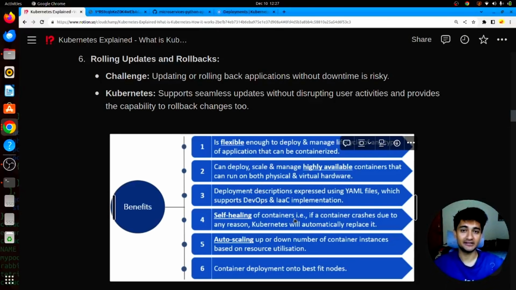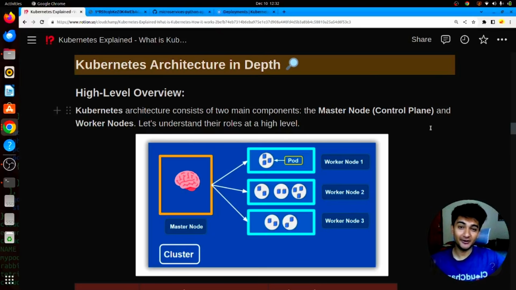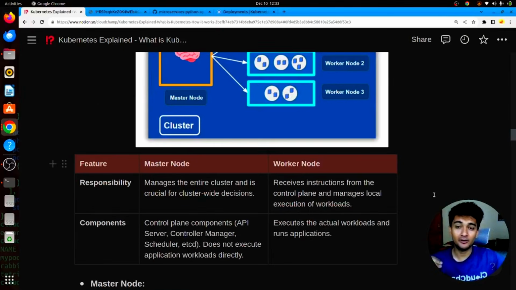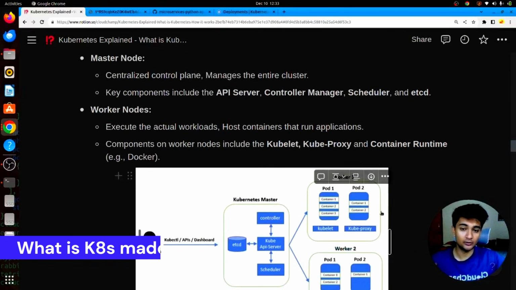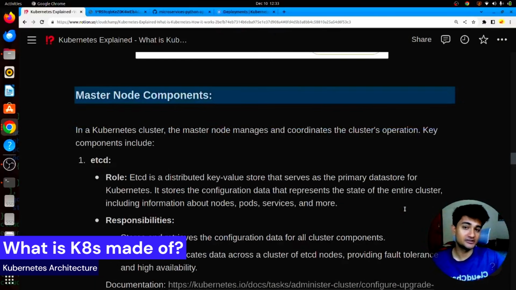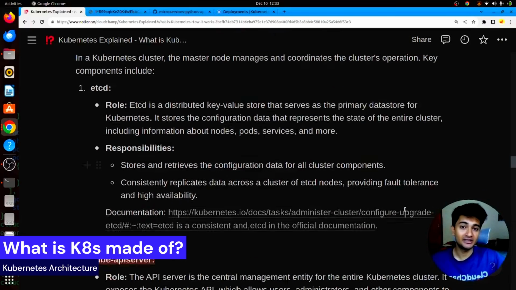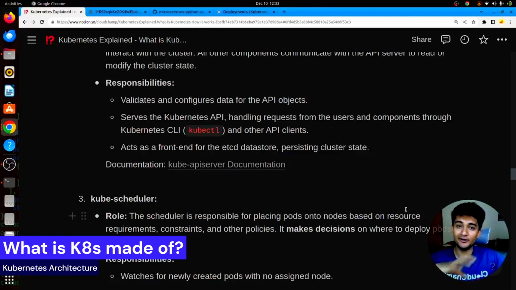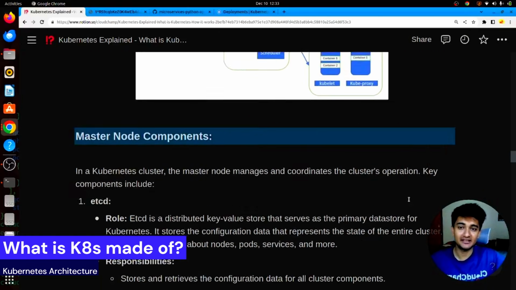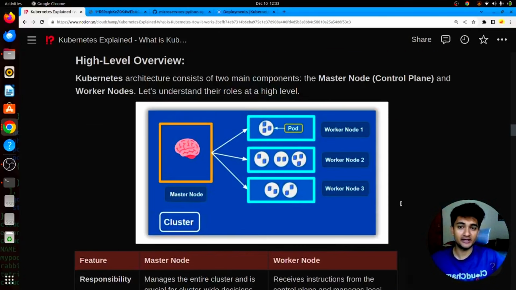So now let's check out what is inside a Kubernetes cluster, understanding Kubernetes architecture in depth. We are going to see what the cluster is actually made of, what are the components inside the master node and worker node, what are their roles and responsibilities. Then moving on to understand how an application is deployed on Kubernetes, what happens in the backend, what is going on with other components, and how they actually work. So let's get started with understanding what is Kubernetes architecture.